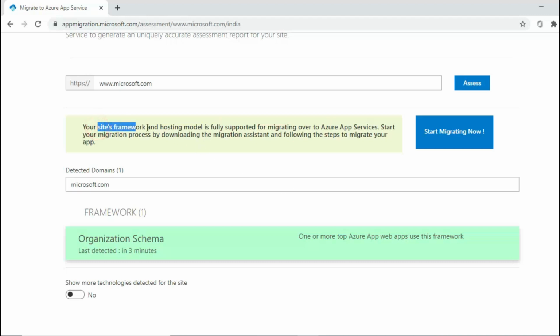Okay, so you can assess your site, and just within a fraction of a second, it's saying that your site's framework and hosting model is fully supported for migrating over to Azure App Service. Start your migration process by downloading the migration assistant and following the steps to migrate your app. So this is post assessment. To migrate, you will have to download the migration assistant tool and then start. But anyway, the first step, the assessment, is done.